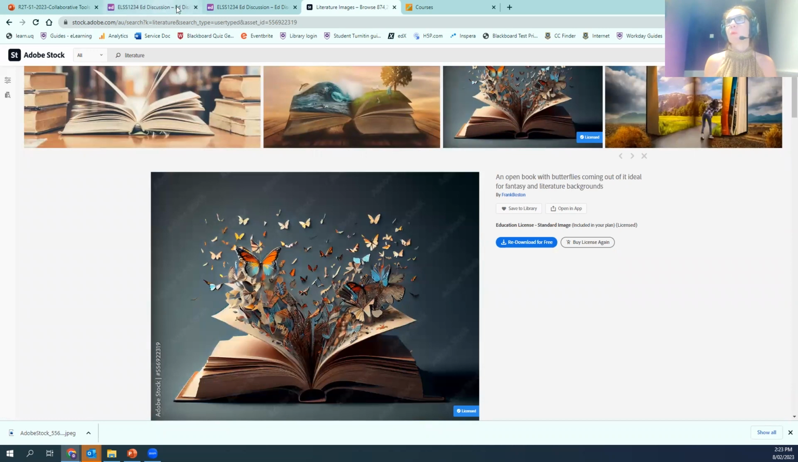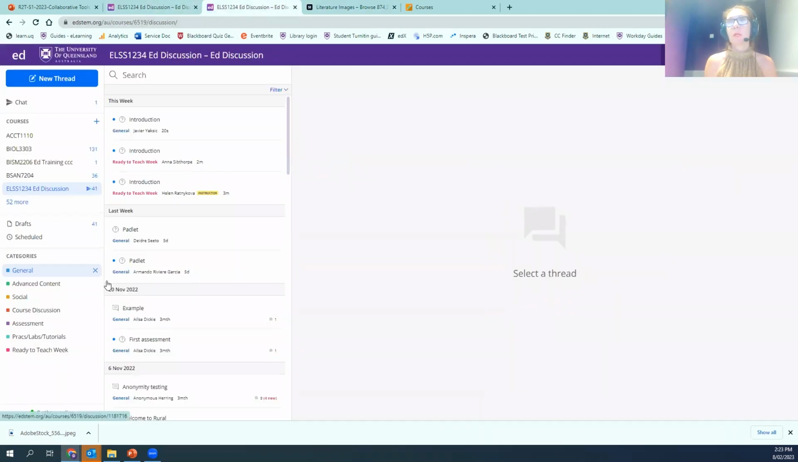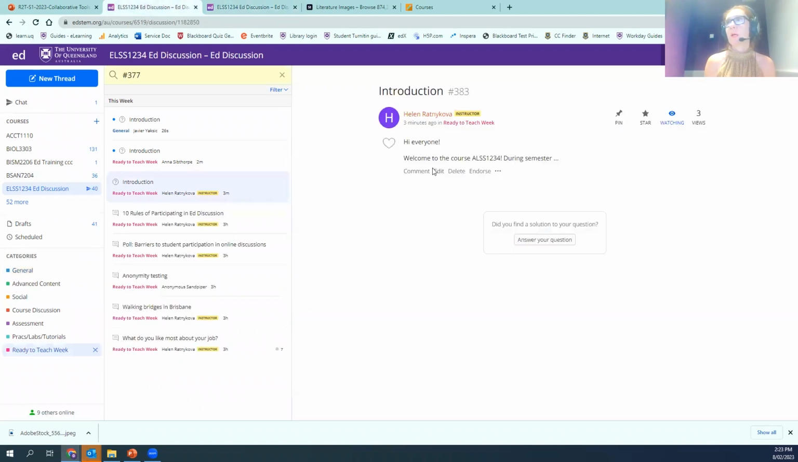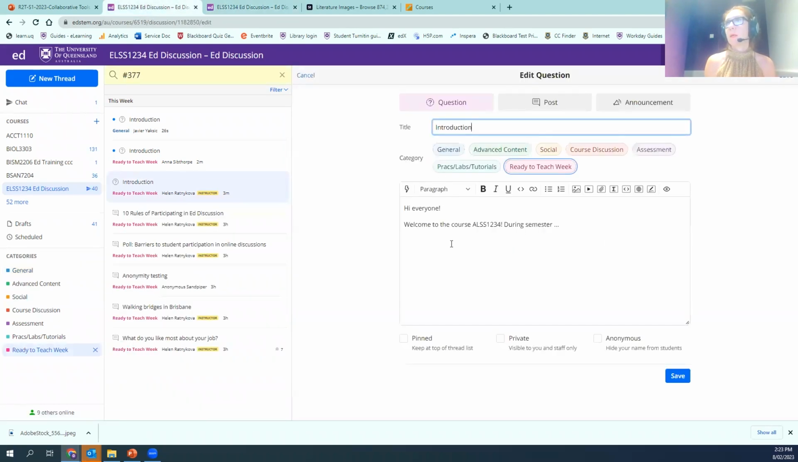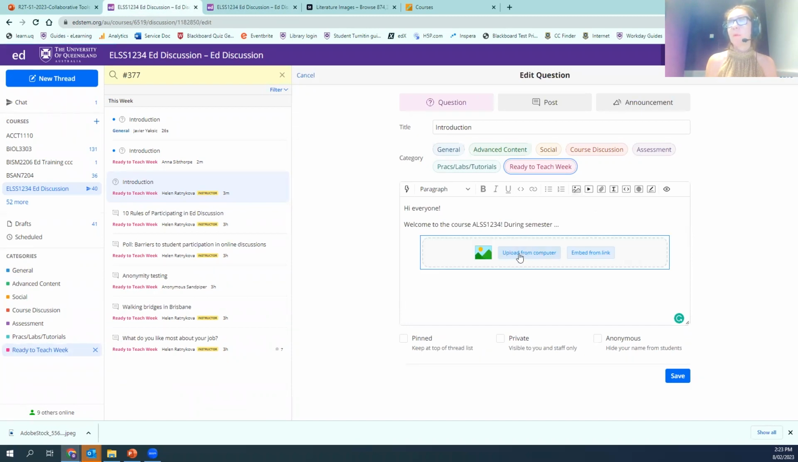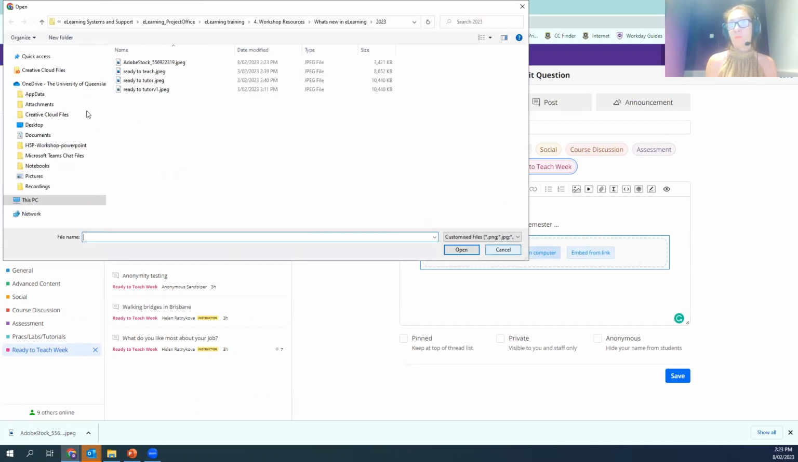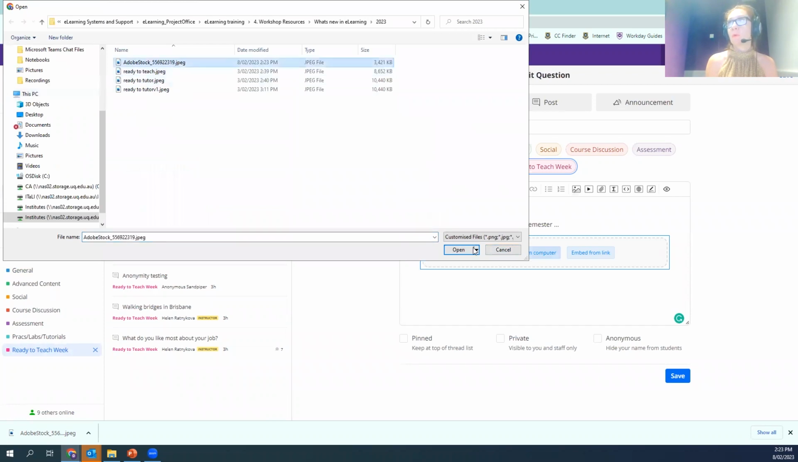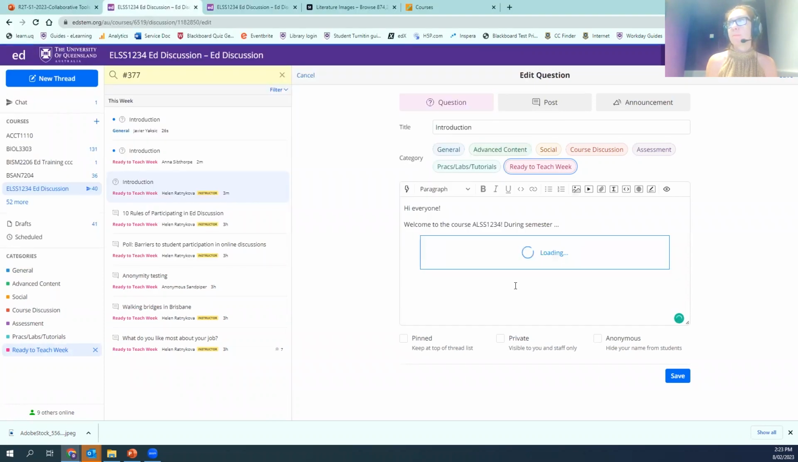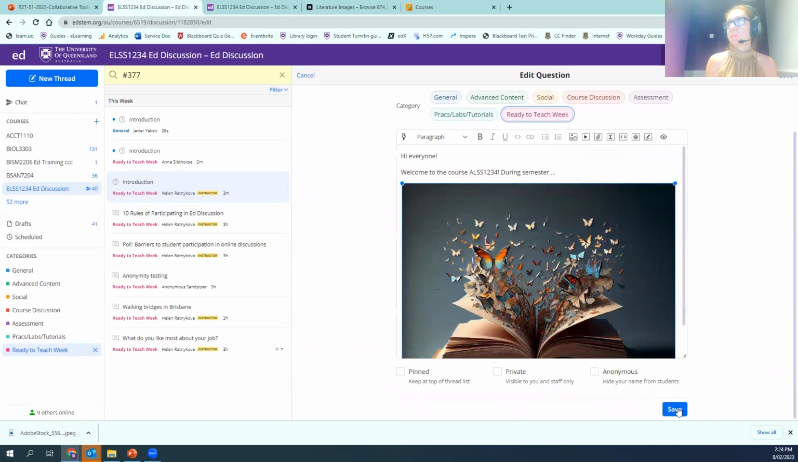And you might want to, in your post, and you always can edit your own post. So you can click on edit and you can add a picture. So can we do this with me? You can click on the insert image and you can upload from your computer, which we can do now, which we just downloaded our image. And you can post.